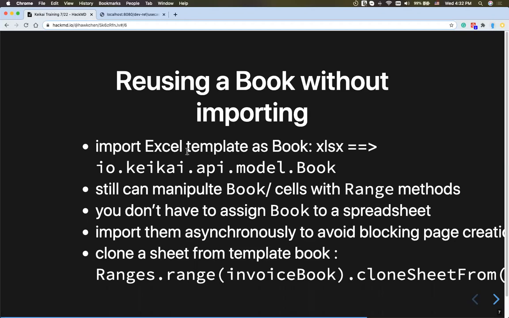The import actually, Keikai will turn an Excel file into a book object. You can use this book object. You can keep its reference. So you also can manipulate book objects with range methods, and you don't have to assign the book object into a spreadsheet component. If you assign it to a spreadsheet component, it will render to the browser. But if you don't, just treat it like a normal Java object.